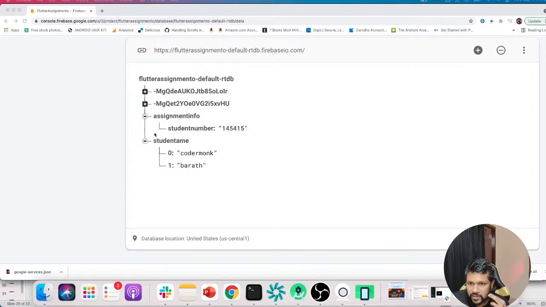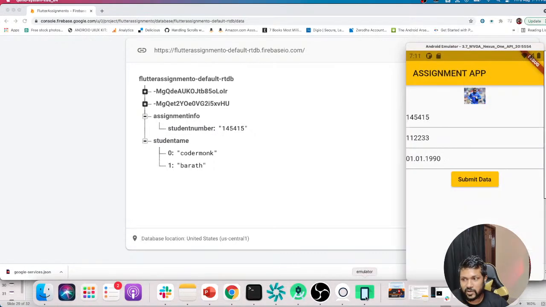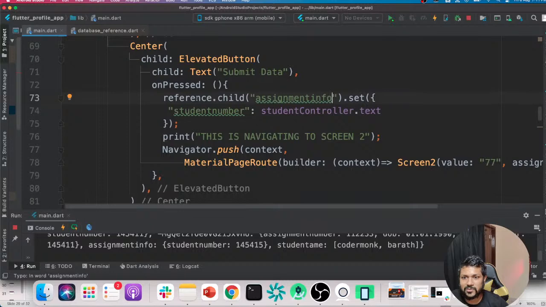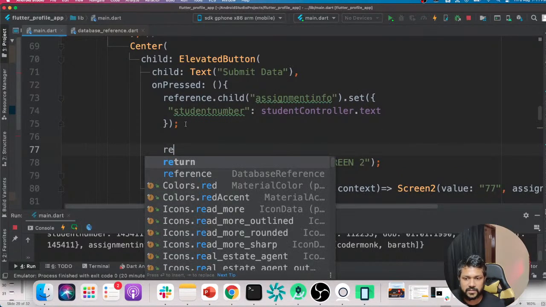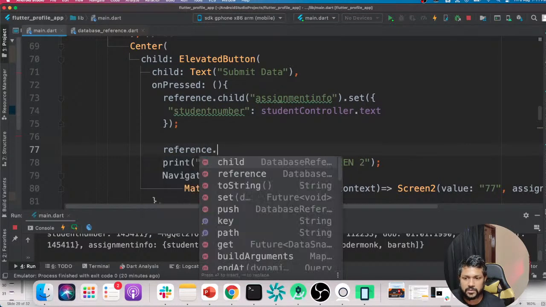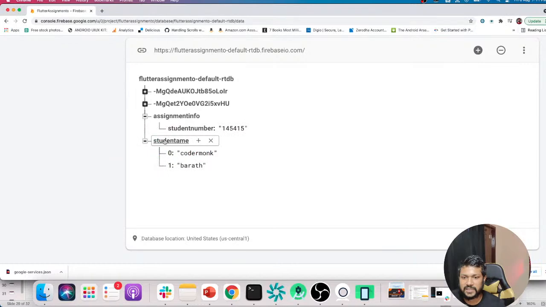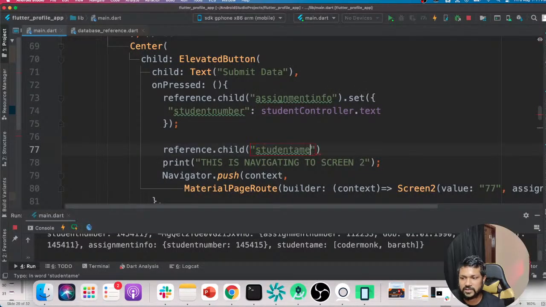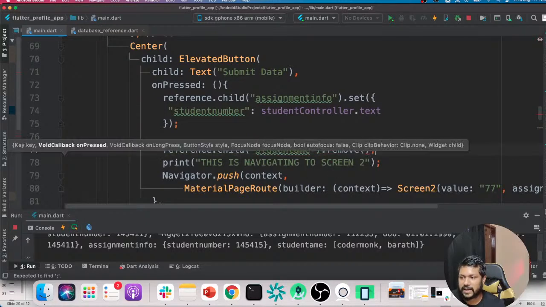All right, let's now try to remove this data. I'm not very comfortable with having this field. I want to remove this field on press. So what I'm going to do now is let this thing run. I just call reference, start a child, and I know the path. The path is basically the student name. So I'll just copy it and pass it on as the path. I just call the method remove and I'll leave it at that.